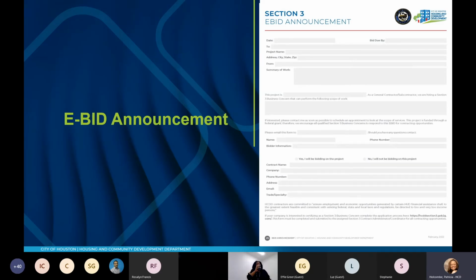Our EBID announcement. This is a copy of our EBID announcement form. Very simple form to fill out. One of the things I like to point out is the date. The date and the bid due date, we need a 2-week window. We need this to be out there at least 14 days. If it's not 14 days, we're going to send it back to you and tell you to redate it. Okay? Make sure you complete all the required information here.